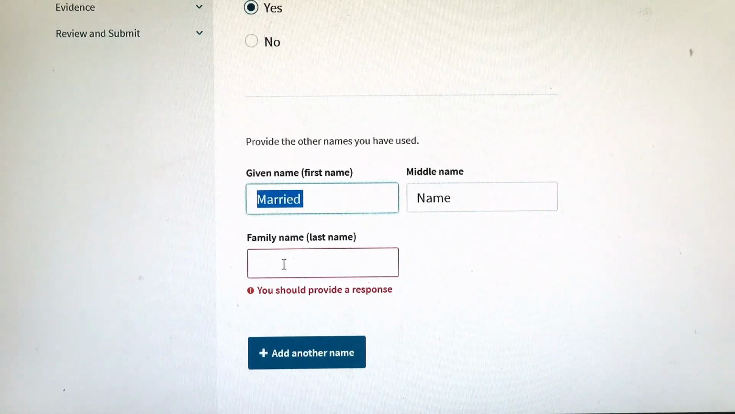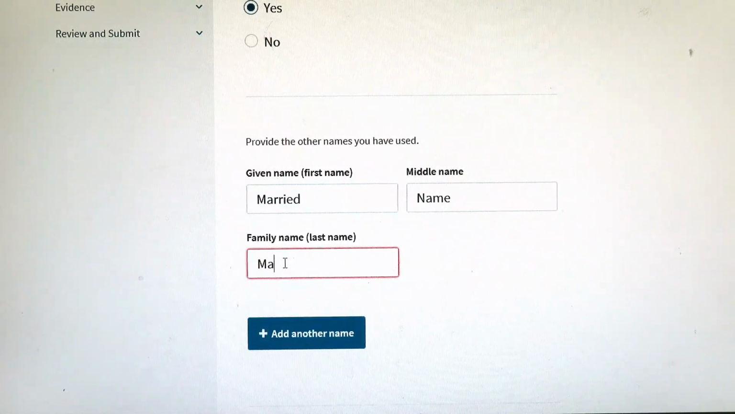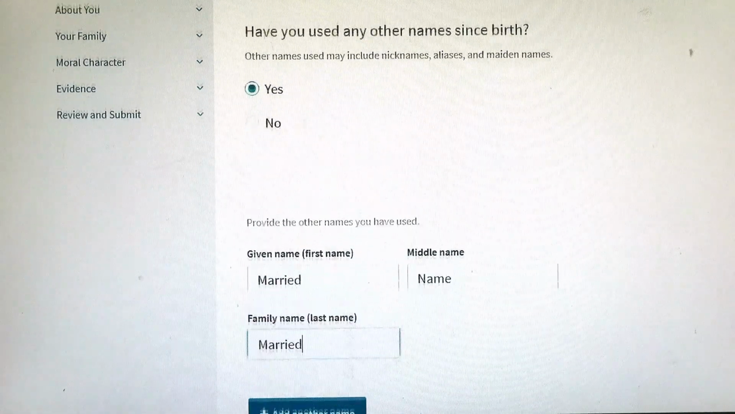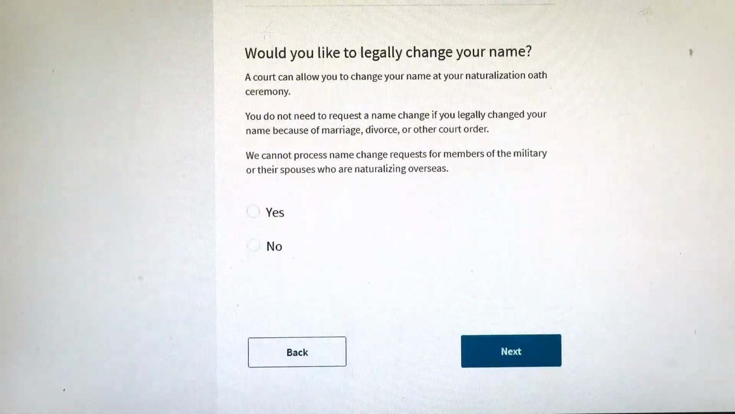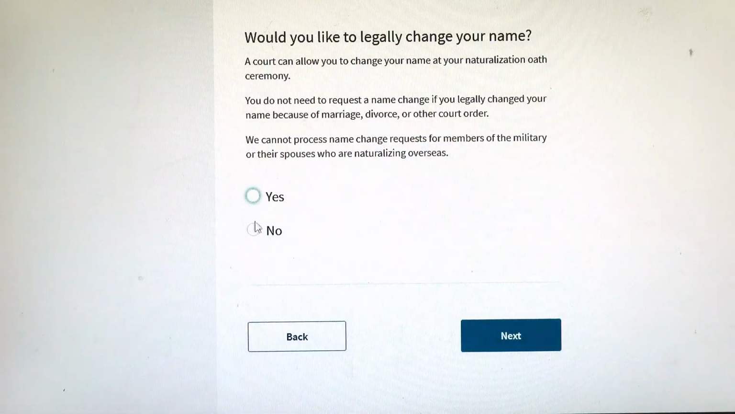So after this, here in the bottom there are more questions. Would you like to legally change your name? No, I don't. I just want to stick to my married name.